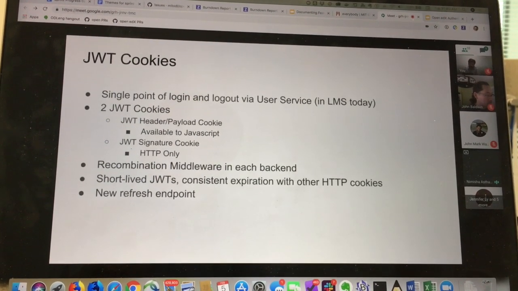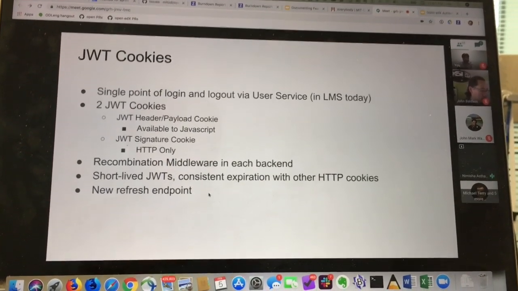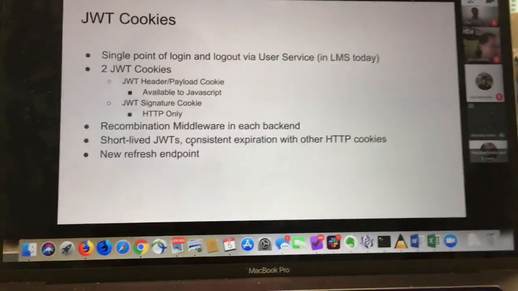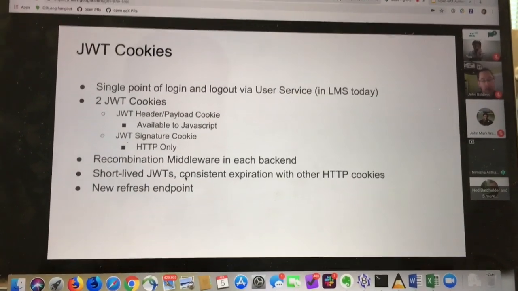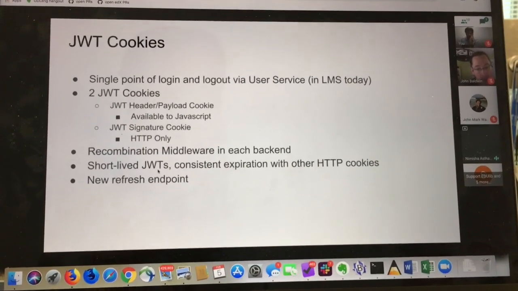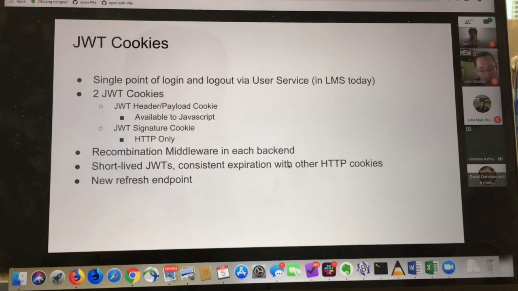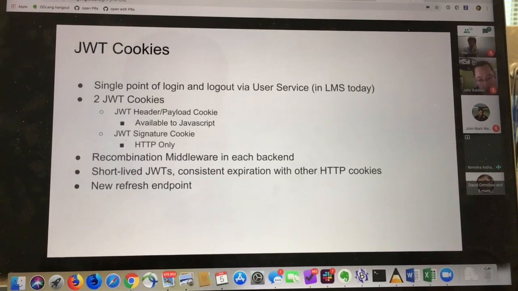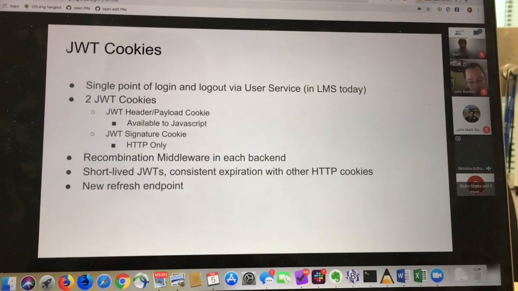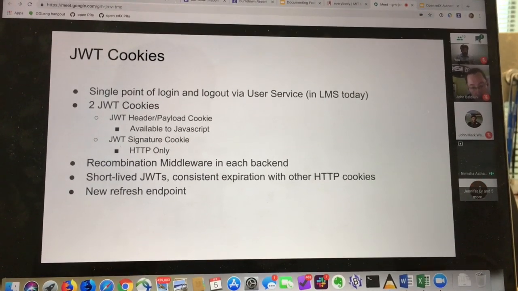Other tidbits, which might or might not be, I don't know if you guys are interested or not, but these JWTs would be short-lived. And we want to make sure that the expiration of those JWTs that are inside HTTP cookies are consistent with expiration of any other HTTP cookies we have. Otherwise, it causes confusion if we have other cookies that we also gave you at login time, and we want the user's cookies to expire at the same time.